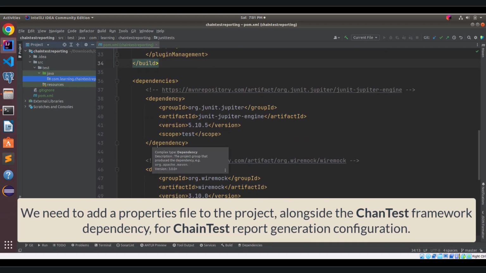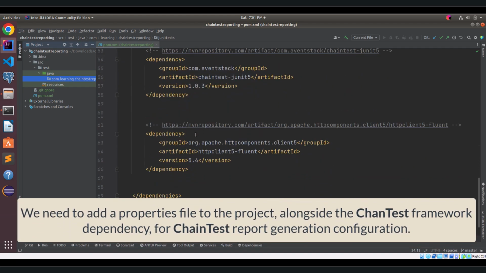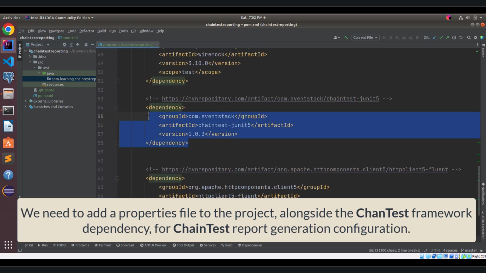To use the ChainTest reporting framework, we have already added the dependency in our project. Along with the dependency, we also need to add the properties file. The properties file contains the configuration for the ChainTest report.